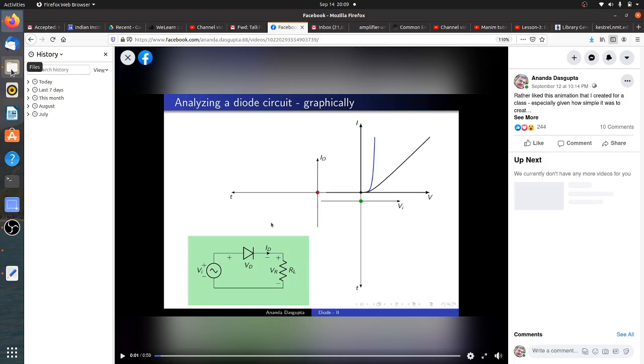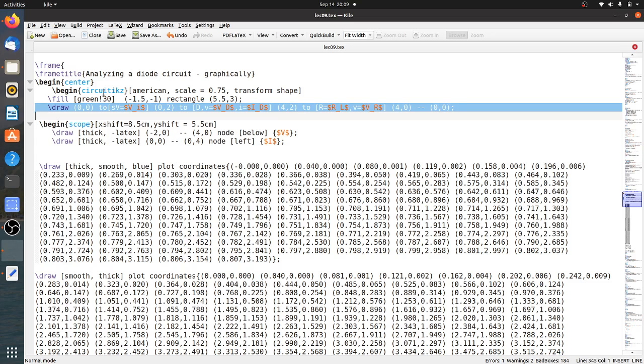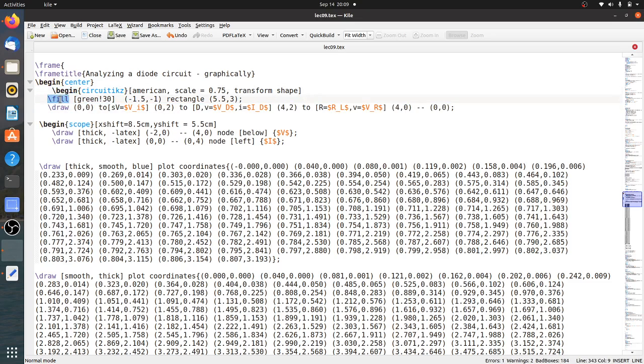Well, all I did was use TikZ again. By the way, circuitikz is built upon TikZ, so whenever you begin a circuitikz environment, the TikZ things are already available to you. So before I drew this, I put this here. I asked it to fill up. That's the slash fill. Green exclamation mark 30 essentially means 30% green, 70% white. If you don't say anything else, it's white. So it's 70% white, 30% green mixture. That's the color that you are asking for here.